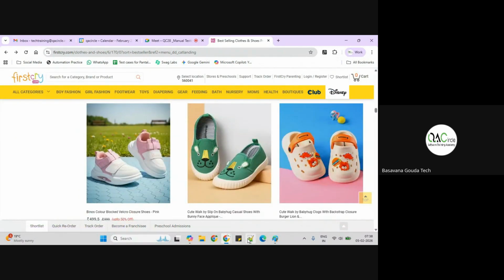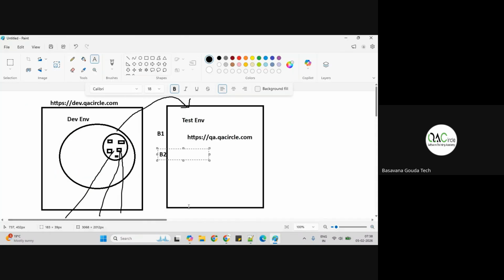So build is nothing but a piece of software which is developed by the developer, and which is copied and deployed in the testing server, or installed in the testing server, where test engineers will go and do the testing. This is called build.